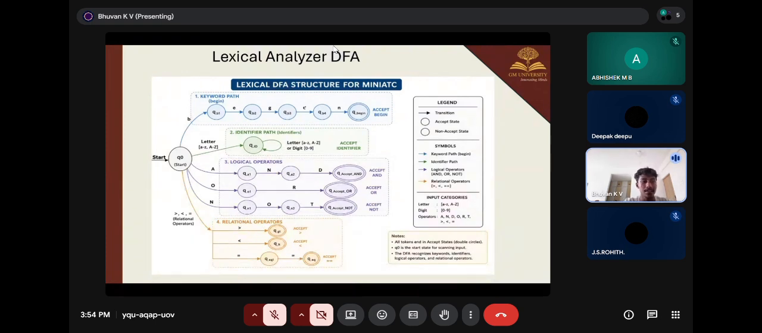This diagram represents the deterministic finite automata used in the mini ATC lexical analyzer. The DFA starts from an initial state called Q0, which is the entry point for recognizing every token in the program. The first section shows the keyword path for the word begin, and the automata reads each character one by one: B, E, G, I, N. It finally reaches an accept state, which confirms the keyword is valid.